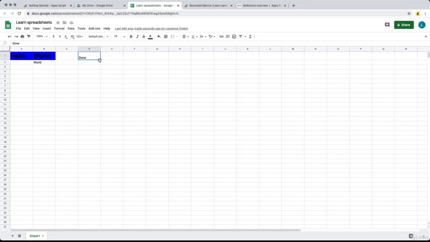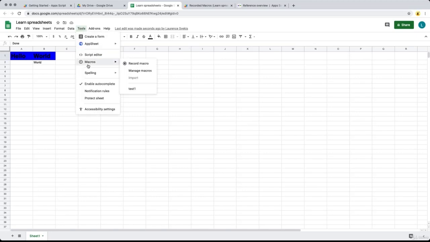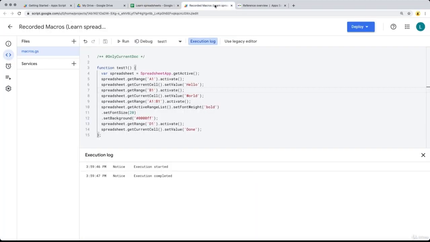So go ahead, try it, create your own macro, and coming up next I'll show you some more really cool things, and we're going to dive right into the app script and start writing some code. So it's coming up next.